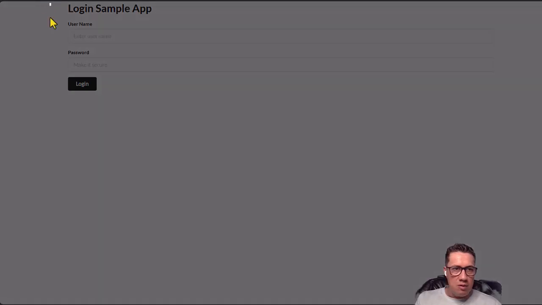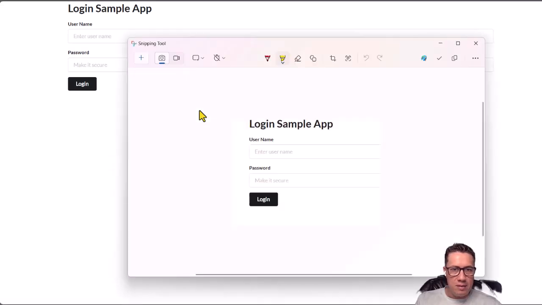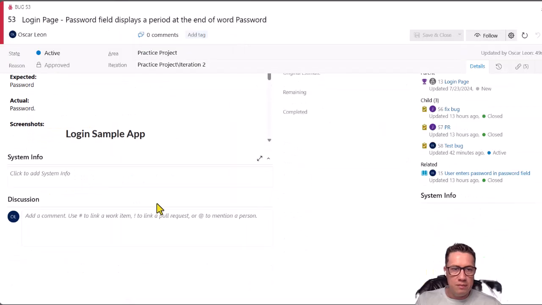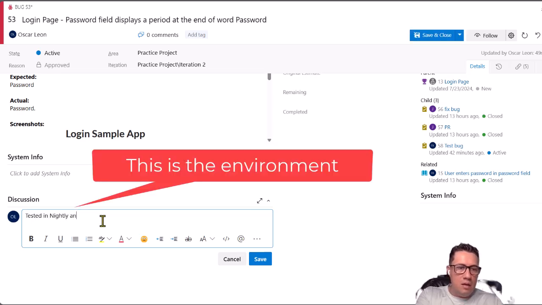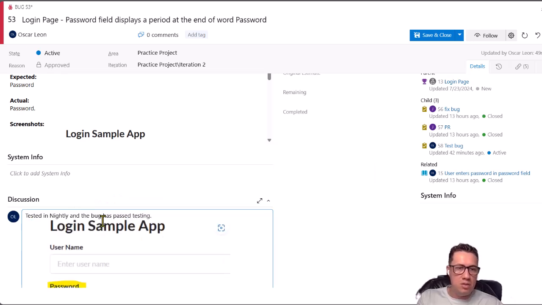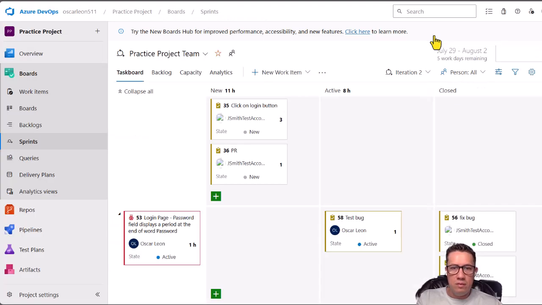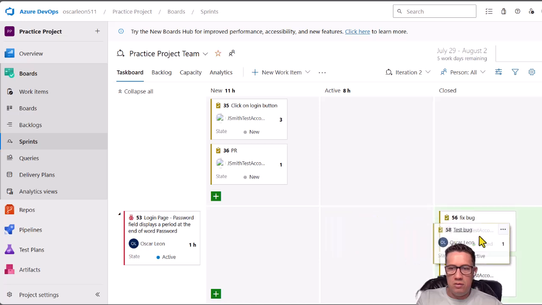And at the same time, I'm going to go ahead and highlight what was tested. I'm going to copy this. Then I'm going to move back into my project. Then I'm going to say tested in nightly, and the bug has passed testing. Then you're going to go ahead and paste the screenshot. Save and close, and then you move the task to done.